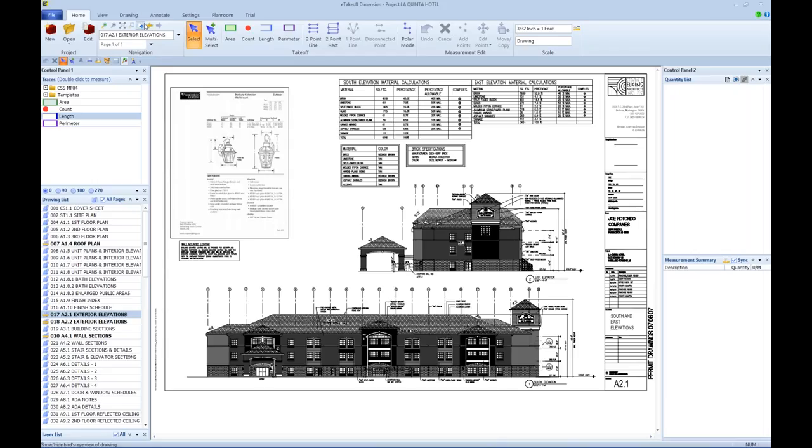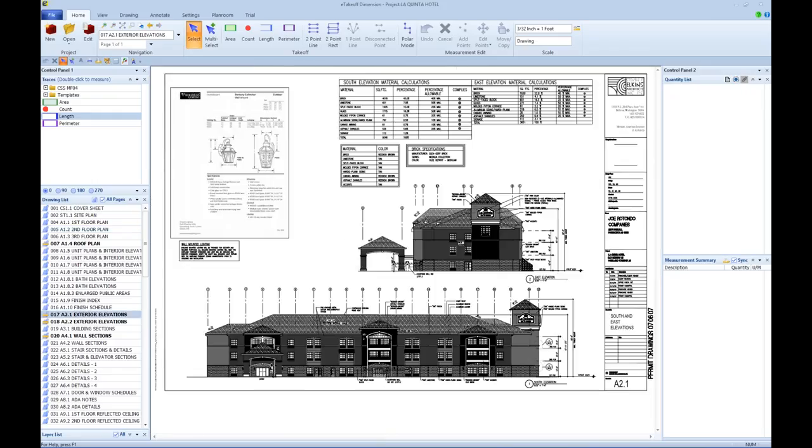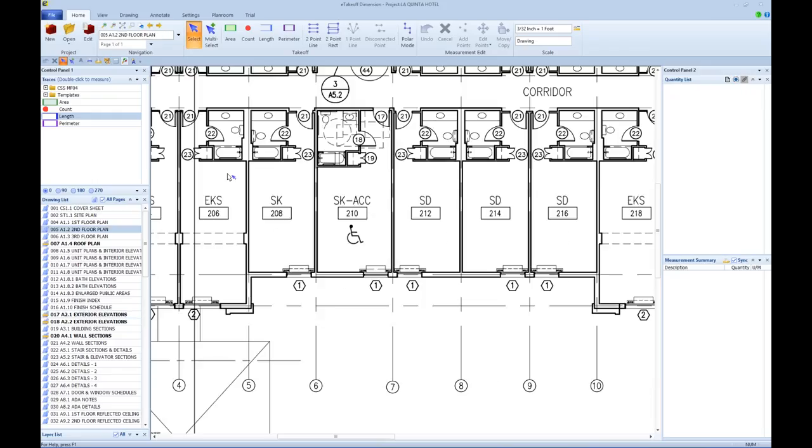I also have shortcut keys for that. If you notice, I'm hovering over here. Behind that, it's previous drawing. That looks like a left arrow key. So on my keyboard, left arrow, boom, it takes me back to the previous drawing I was on. And now forward, right arrow key, so I can move between those fairly quickly.